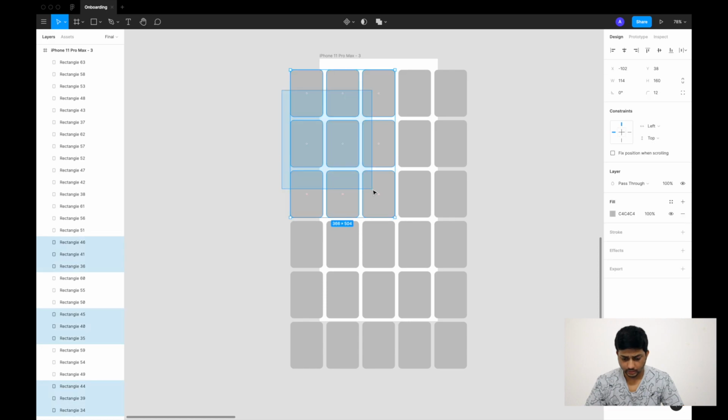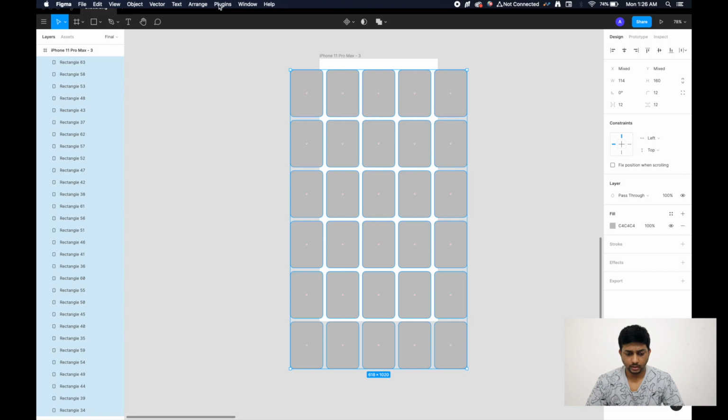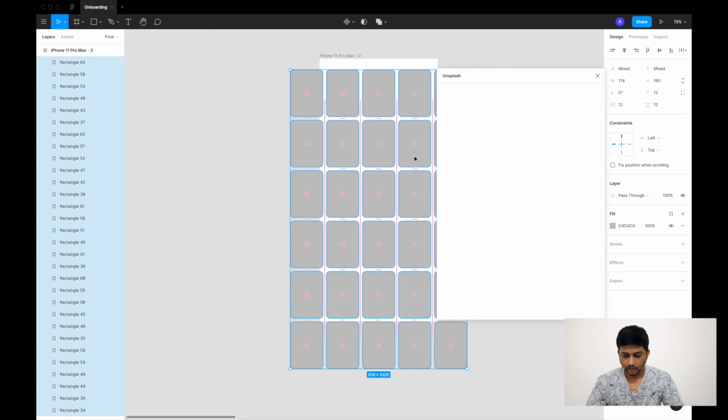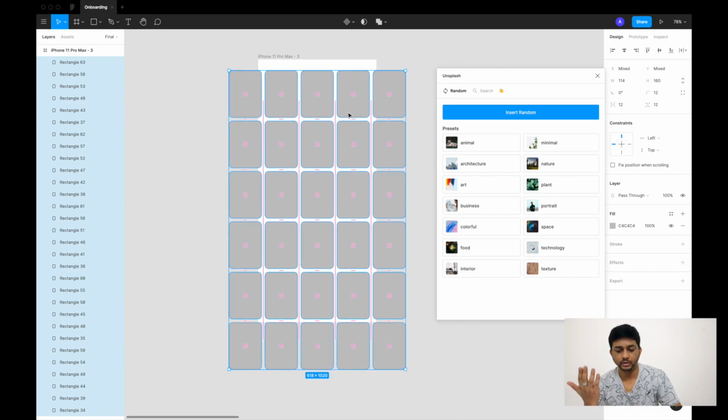So I'll quickly select all of these rectangles, go to my plugins and select Unsplash. For those of you who don't know, Unsplash is a site which gives you royalty free high quality images. This plugin is from Unsplash. It will just pull those images from Unsplash and paste them in these rectangles.